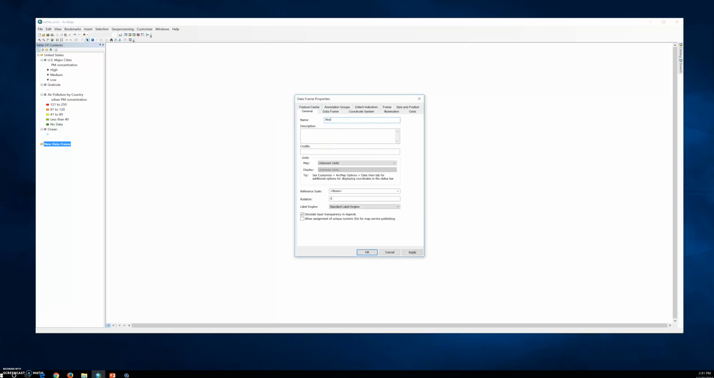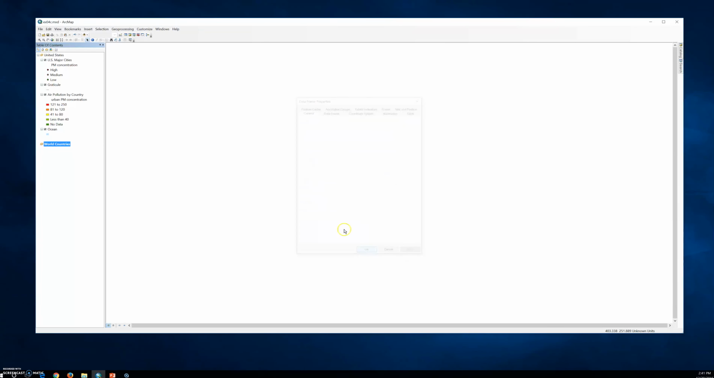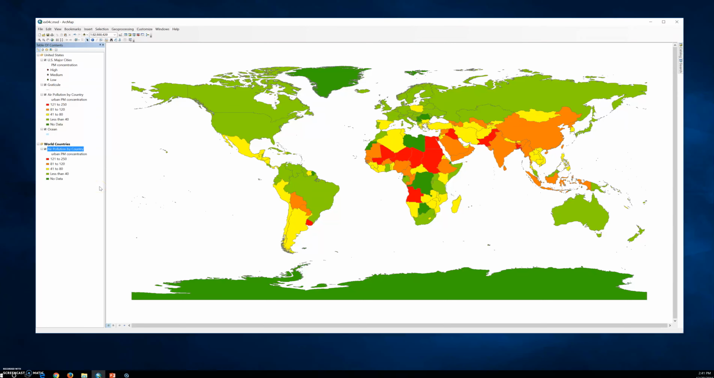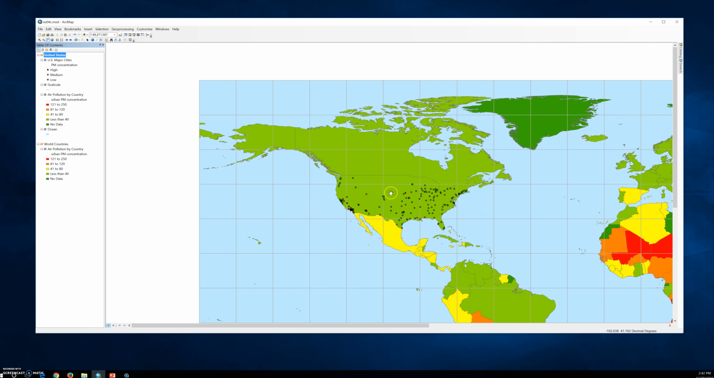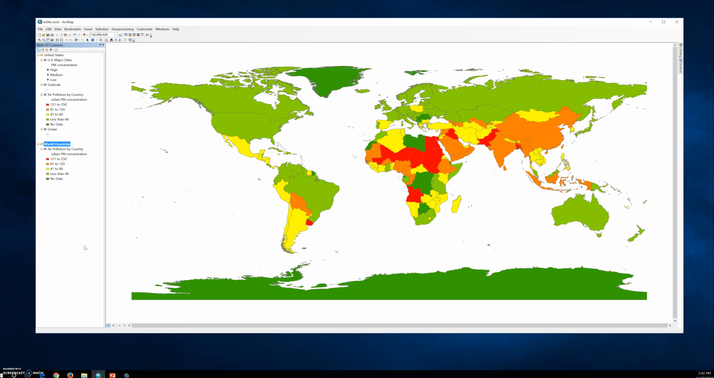Properties, World Countries. And now we copy and paste the layer. Okay, now you have the same layer in the two data frames. One layer zoomed to the United States, the other one in the United States frame. So now let's make this active. This is zoomed to United States. This is for the world.